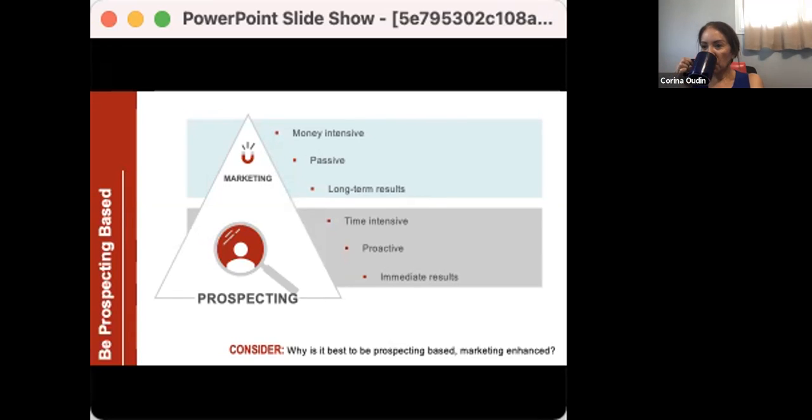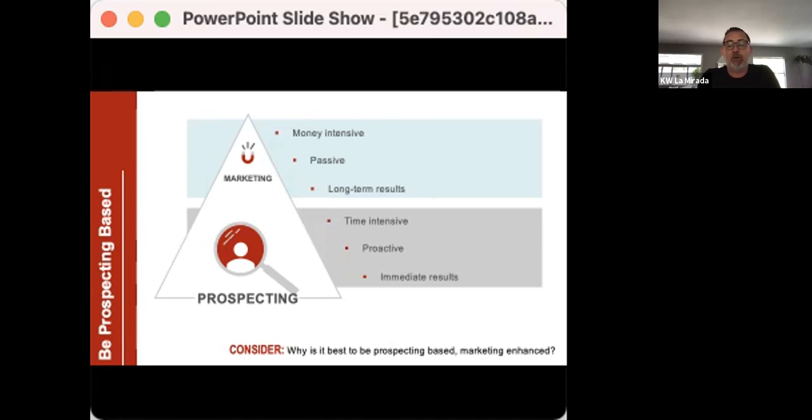And then as you become successful and you start selling 30 or 40 homes a year, you're going to flip. You're going to become more marketing based and then prospecting enhanced, meaning you're going to market to bring more leads in, and then the prospecting you do will be to the leads that you've already generated, as opposed to prospecting, which is where you're finding your leads.